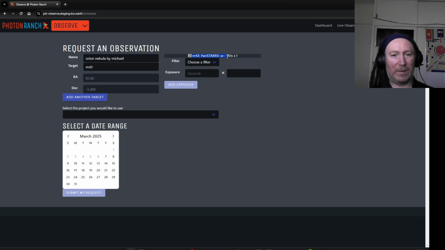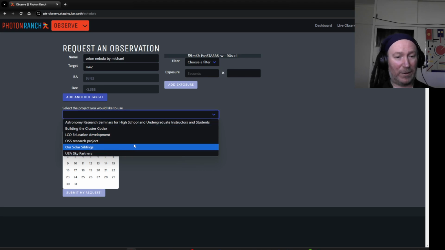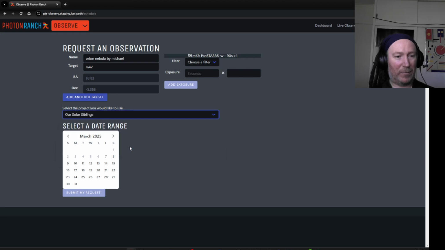And here up the top, it has a list of what observations it's going to get. So you've got Pan-STARRS W, 1 90-second exposure. So here underneath project, you probably should only have one. If you have multiple projects, you probably know which one to pick. So pick the appropriate project.